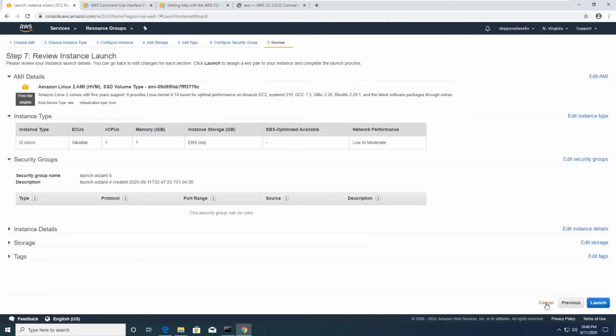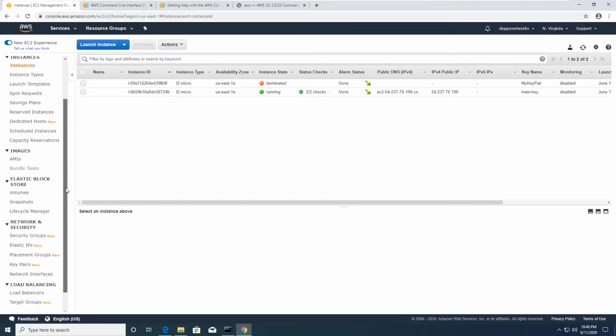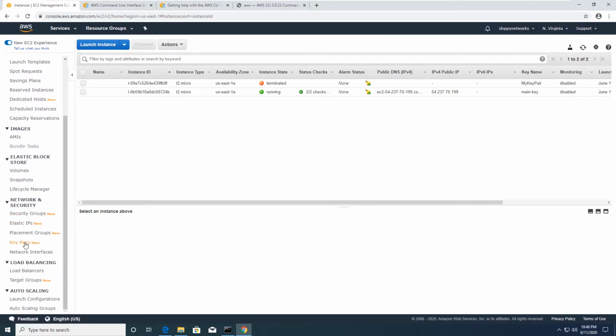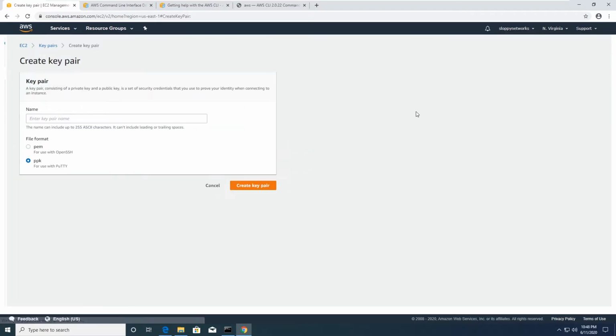And so we're just going to cancel out of this for now. And under the EC2 dashboard, just scroll on down to key pairs under network and security. And you'll see I have these two key pairs, but if you just made a new account, most likely you won't have any. So we'll just hit create key pair. And now we can create our key pair, and I'm just going to call this test one.